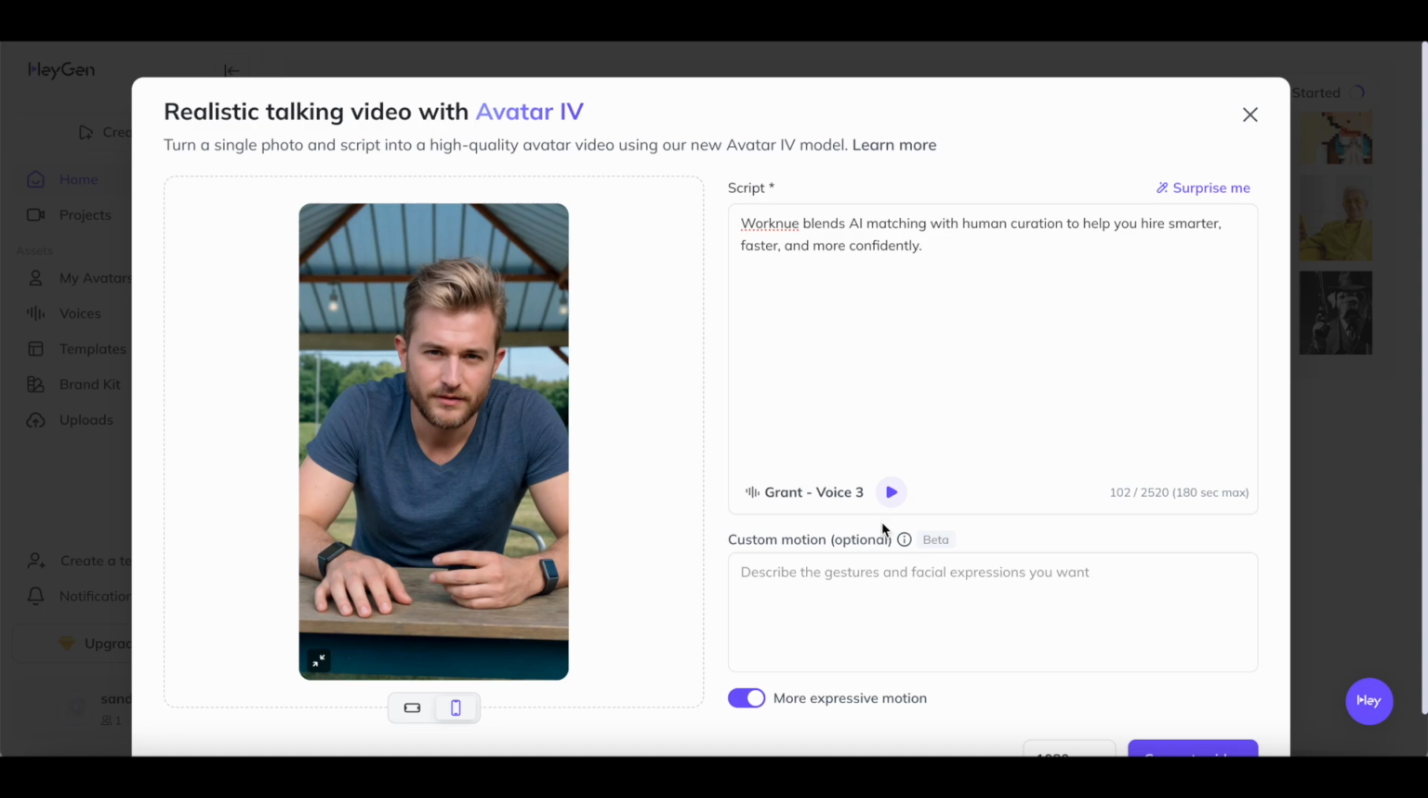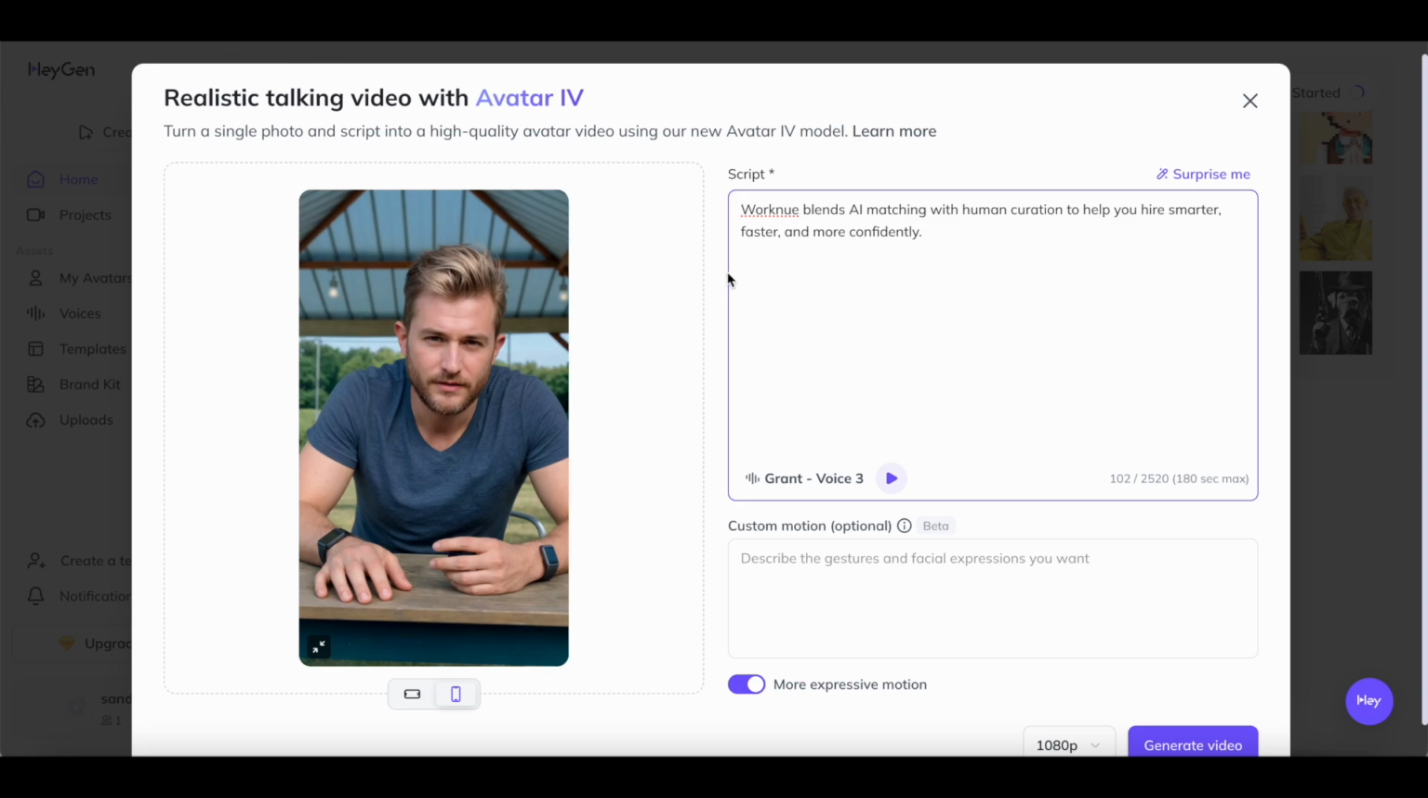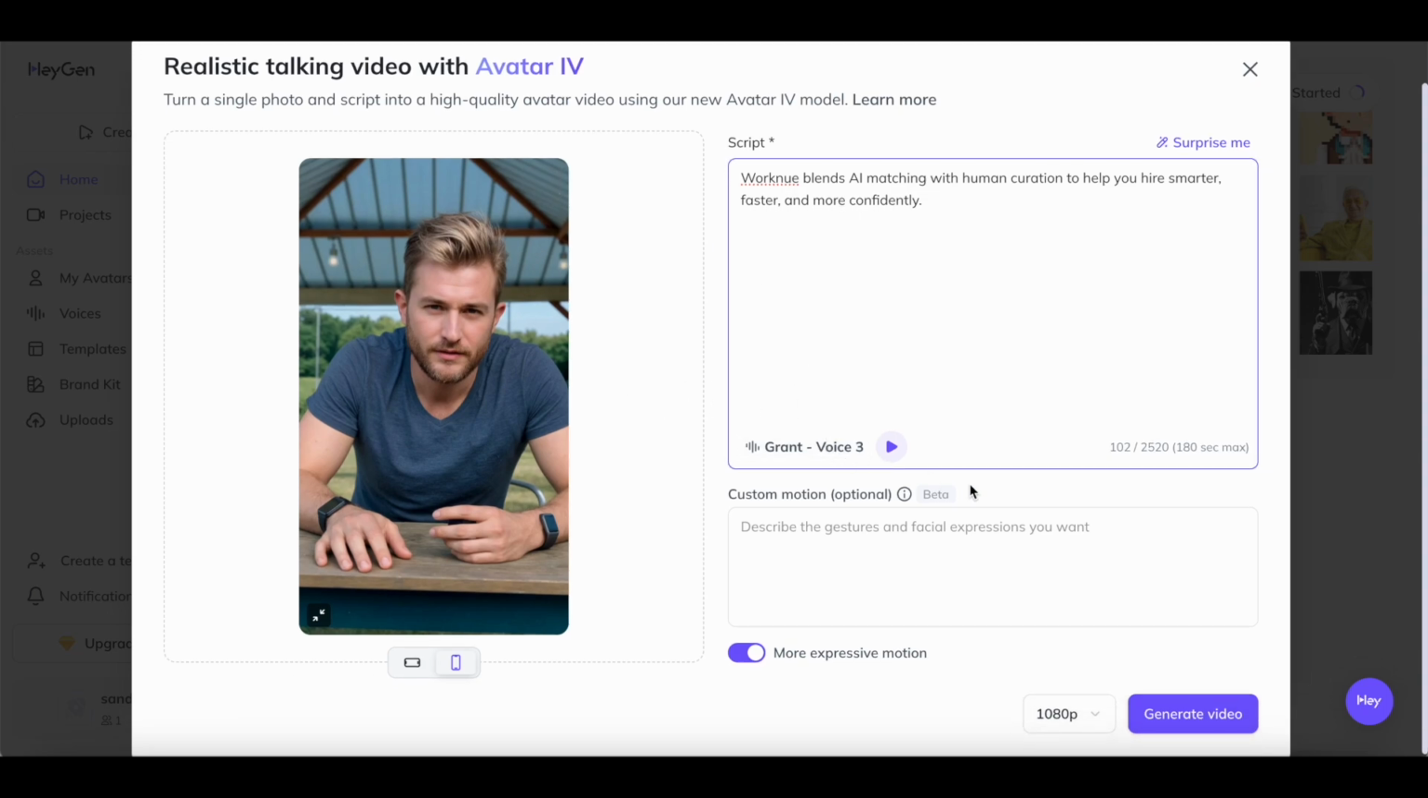And remember that Avatar 4 is only for vertical videos. If you want horizontal videos, if you want landscape videos, then you would have to go through the regular process, which I'll explain in a bit. But if you want quick 60-second, 90-second videos with Avatar 4, then you can just hit the shortcut button that is there on your dashboard and get started with your videos. So once you've selected a photo, you've entered the script, and you've selected the voice, you can just hit the generate video button.